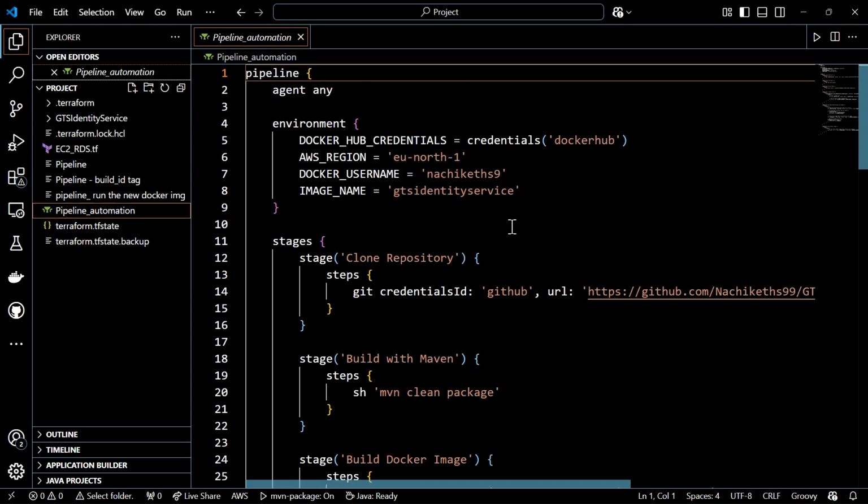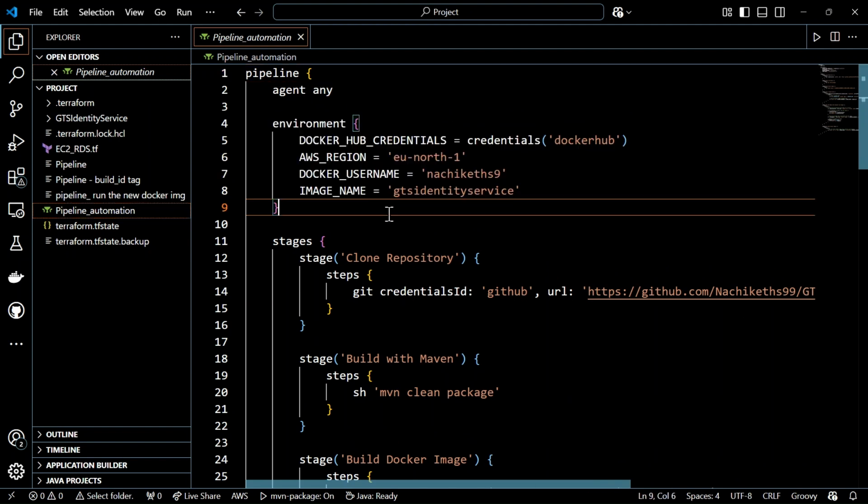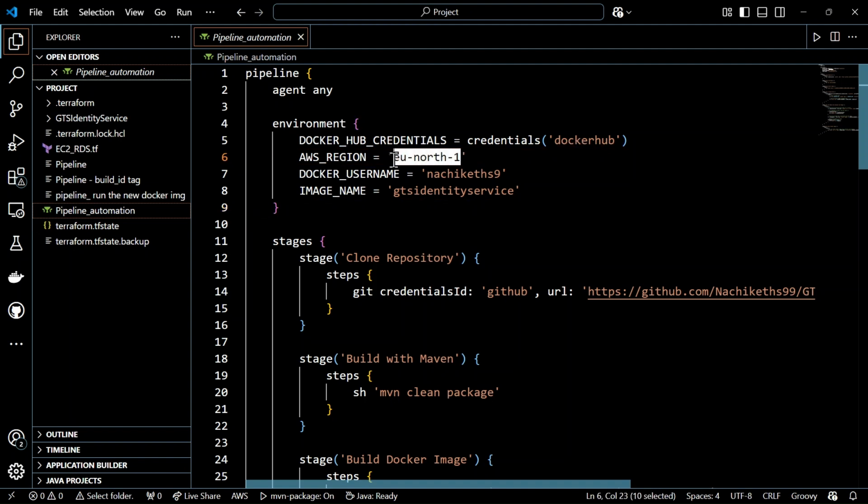That is the Jenkins pipeline script. Since I am writing the pipeline, the root will be the pipeline, followed by the agent, which is any, and here I have declared the global variables under environment. Docker Hub credential is for Docker Hub, and region, in which region I wanted to create. Here I have taken the region, and my Docker username, followed by the name of the image.